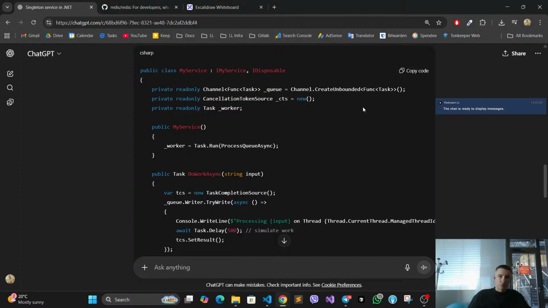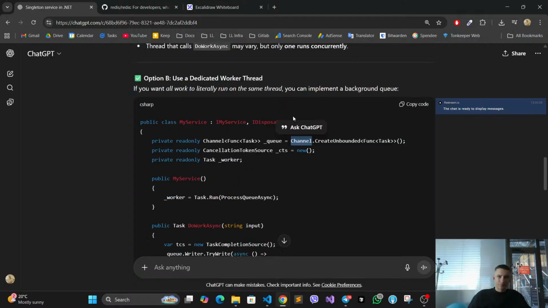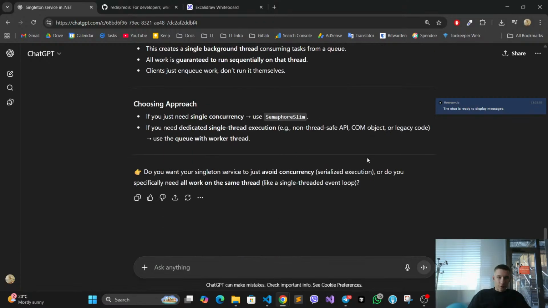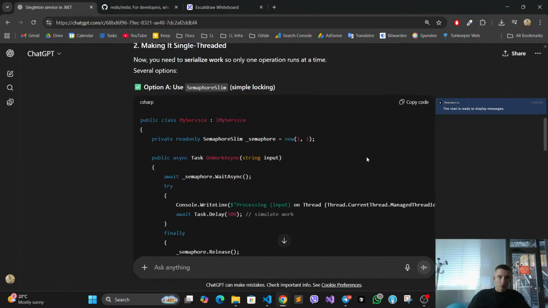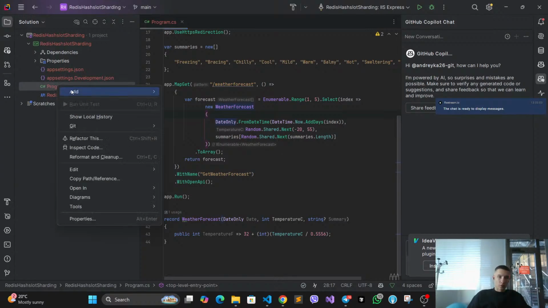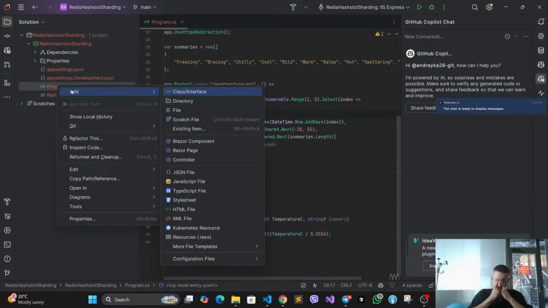What is this queue? Channel. I have no idea what it is, but okay. Okay, let me do this simple locking mechanism. Or maybe I wanted to do it somehow like cross-cutting concerns. In this case, maybe I can do it in a middleware or something.